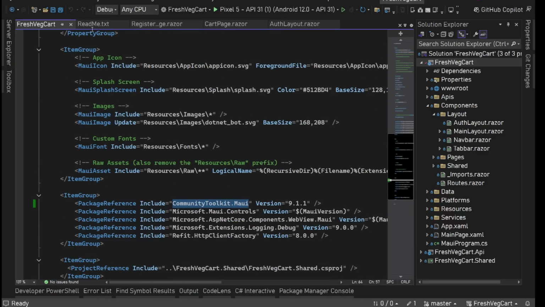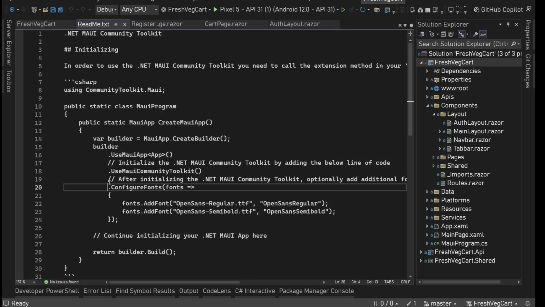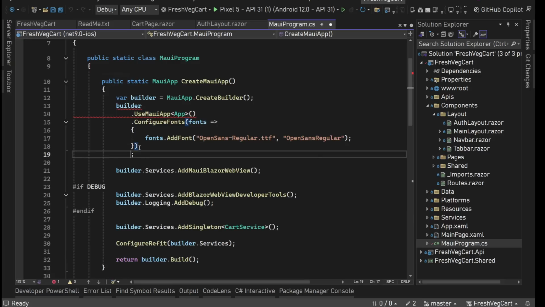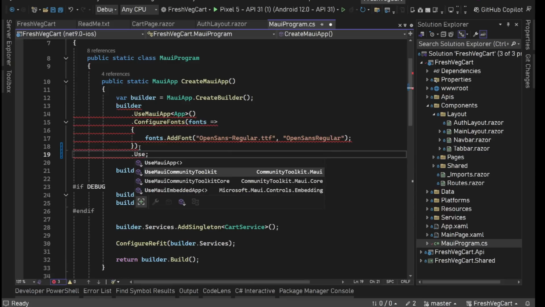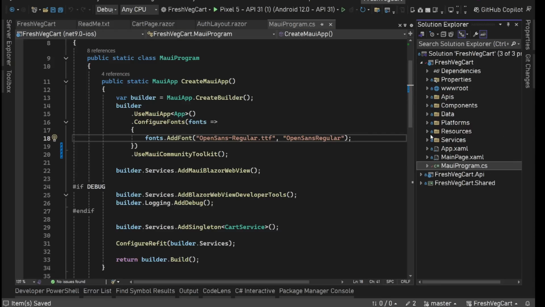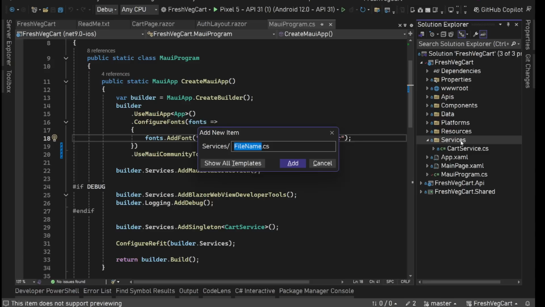Now when we install this, we got this readme file with this UseMauiCommunityToolkit. So we need to add this thing in our MAUI program.cs, when we are building our builder. Here we'll simply say UseMauiCommunityToolkit. Save it, and now we are good. Now what we'll do in our services only, we can create a service here, or we can have a global app state. Okay, what I'll do, maybe inside services only, we can create a file.